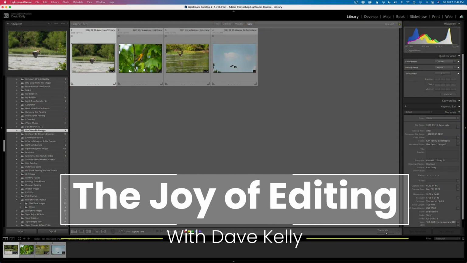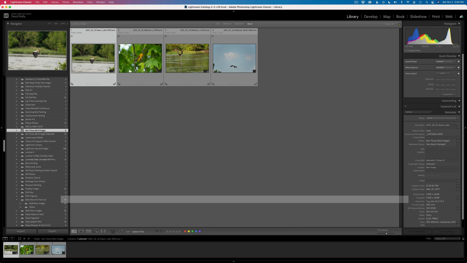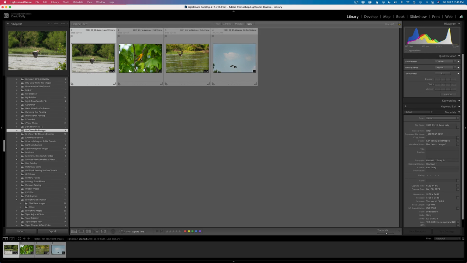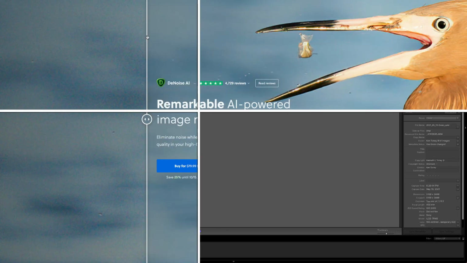So I want to show you my Lightroom workflow when you want to process raw files, when you want to denoise raw files with TOPAZ Denoise AI with the new update version 3.3.2. I'm going to start out by showing you Mac, and then at the end I'll show you how to do PC. There's just a little difference with the PC version, but it's very similar.